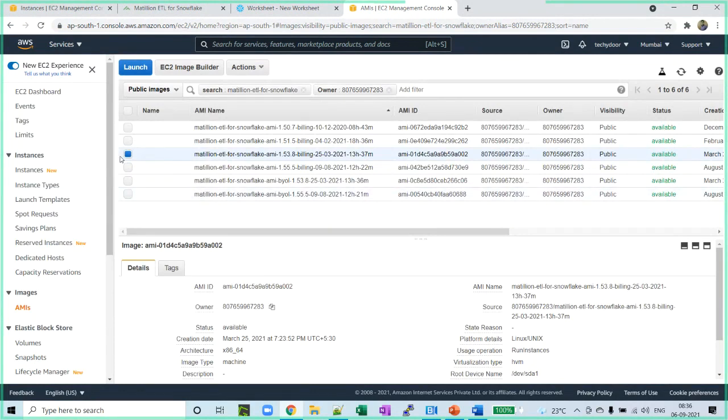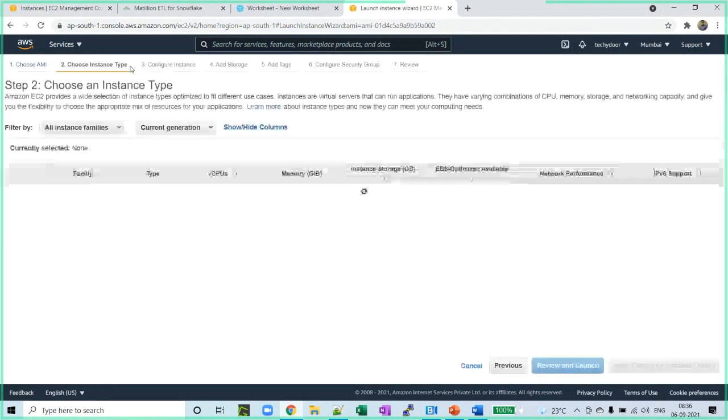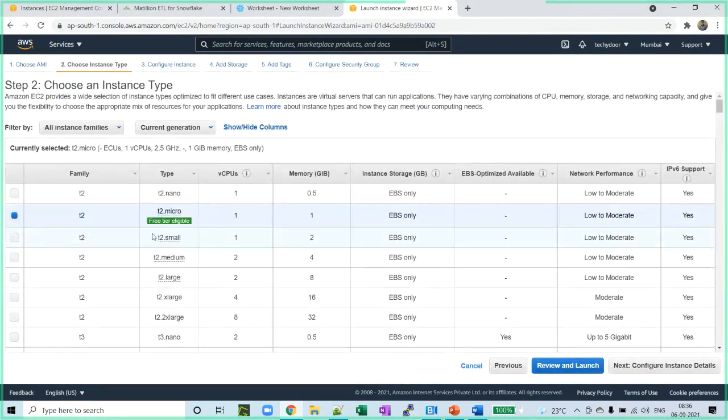So what I did earlier, I went to Matillion Hub. I selected my cloud provider, which is AWS. Then I selected my cloud data warehouse, which is Snowflake, because I need to build my data warehouse on Snowflake. And then I'm selecting this AMI configuration, and I just need to click on launch.